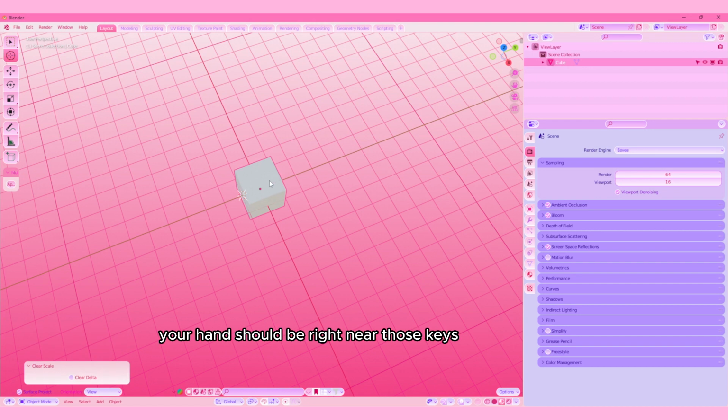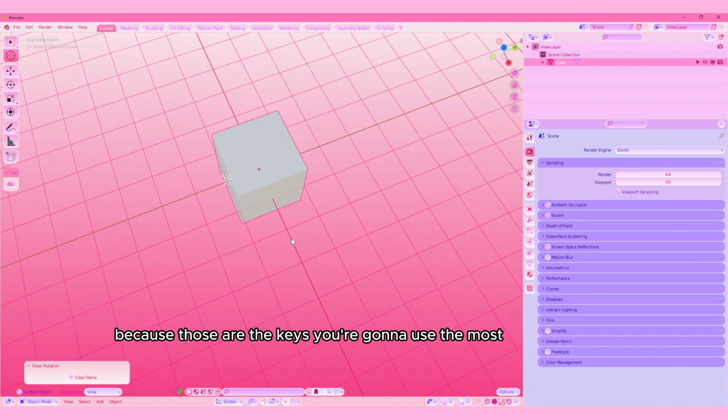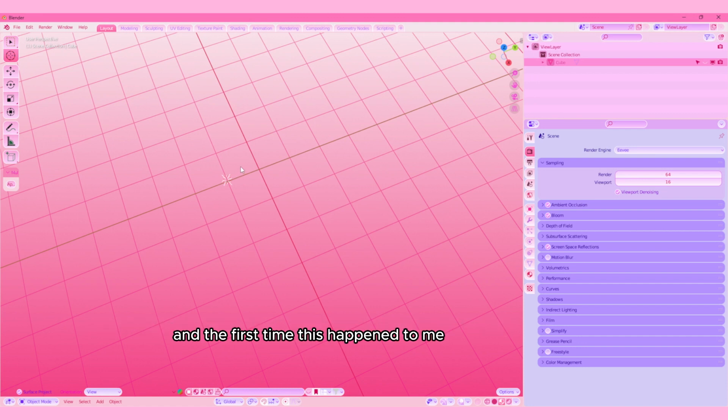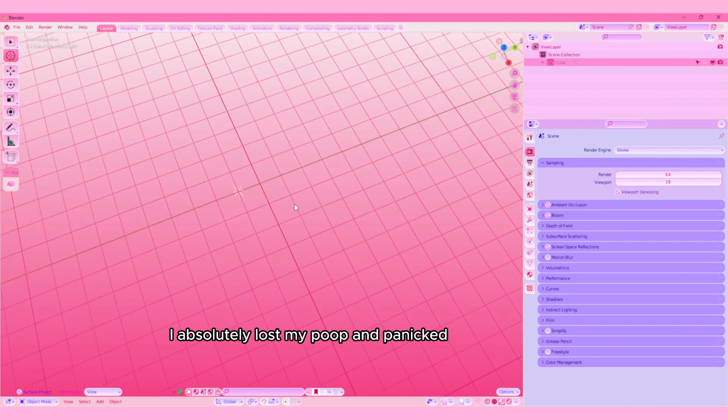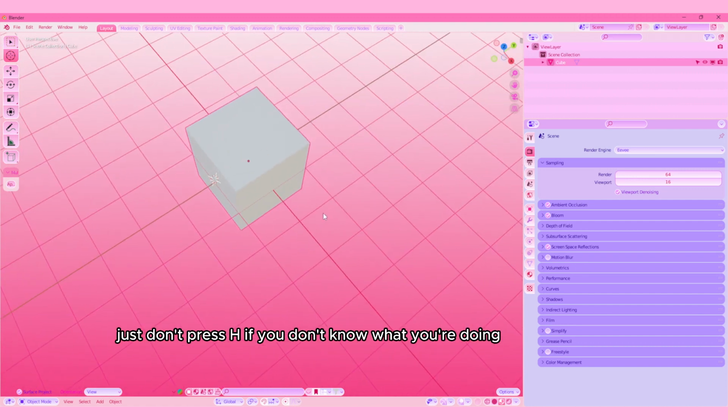Your hand should be right near those keys when you open it. Like your left hand should be resting around the scale, R, and G keys, because those are the keys you're going to use the most, along with E and W. And F is another really good one. Be careful with H. H is right next to G, and it will make whatever you're using disappear. And the first time this happened to me, I absolutely lost it and panicked. But just hit Alt-H, and it will come right back. Don't even worry about it. Just don't press H if you don't know what you're doing.